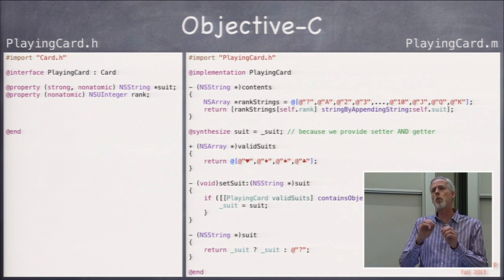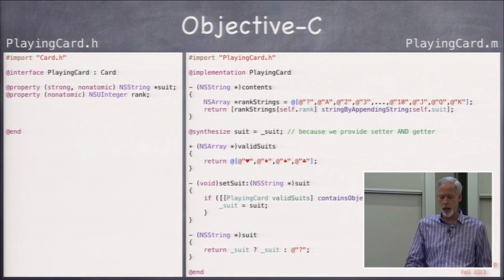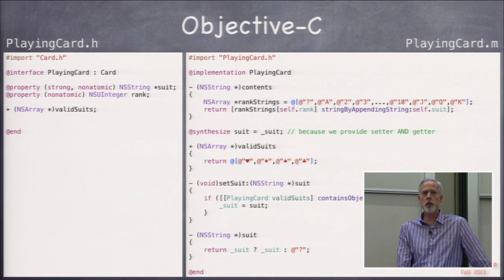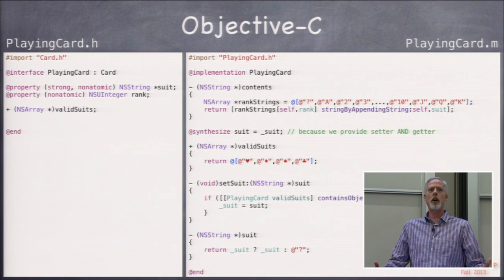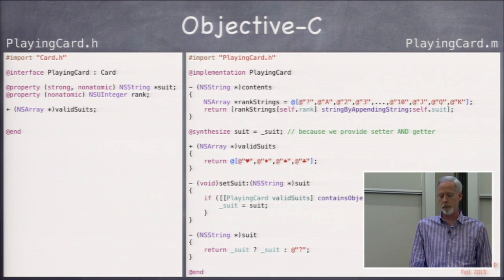And we'll talk about the difference of when do we create something with a class method versus alloc init. We'll talk about that soon. I'm also going to make valid suits public. That way people who are using my playing card know what the valid suits are. And all I need to do is put it in the header file. Boom, it's public now. Okay?